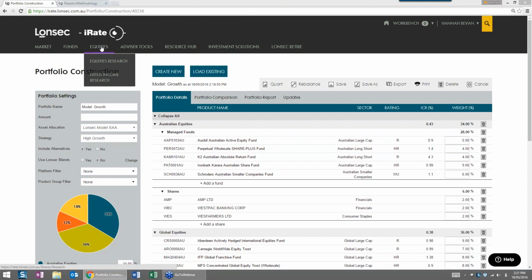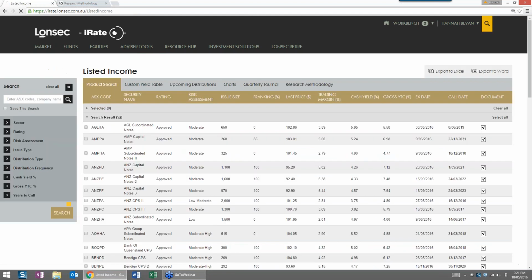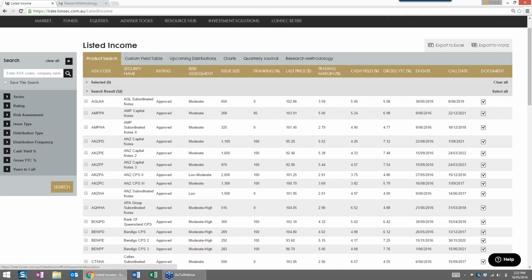So I'm just going to flick back to the Equities module here. You'll notice we also now offer listed income research within the iRate site. This is an additional subscription. Some of you may already have access to that. Essentially, searching works exactly the same as we were looking at in the equity search. You can use the ASX code or the company names.